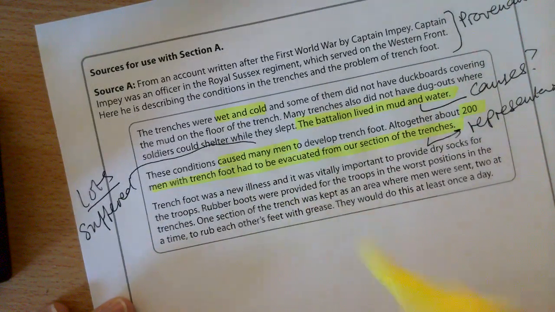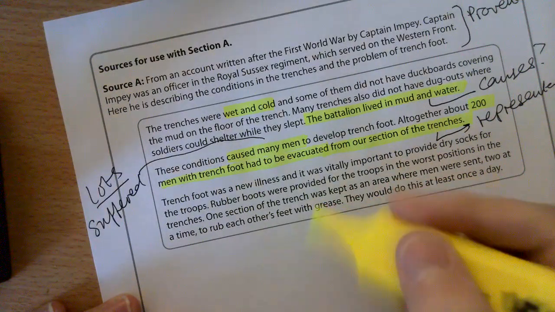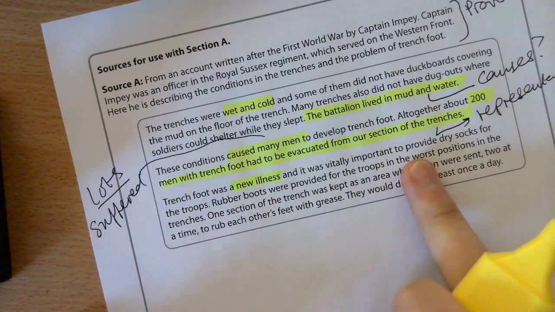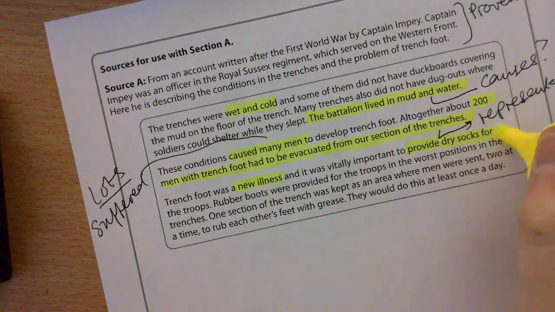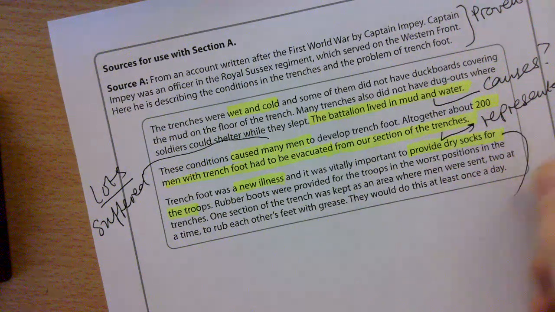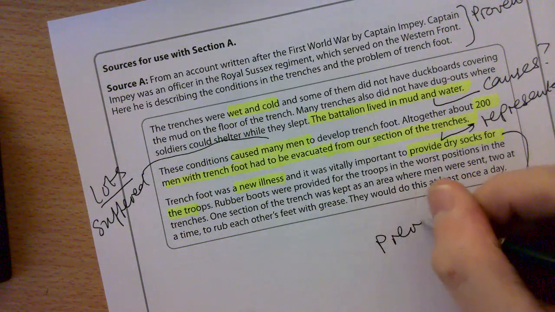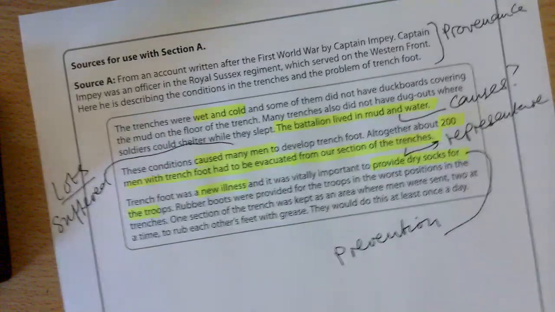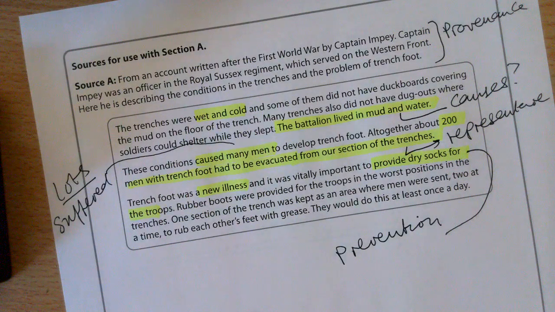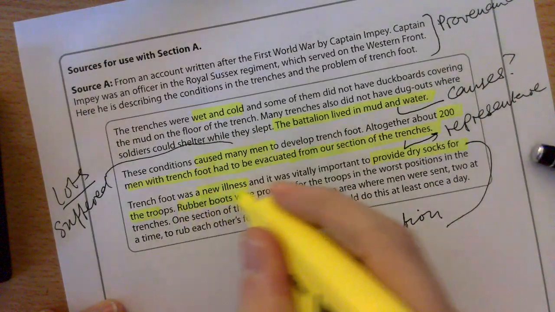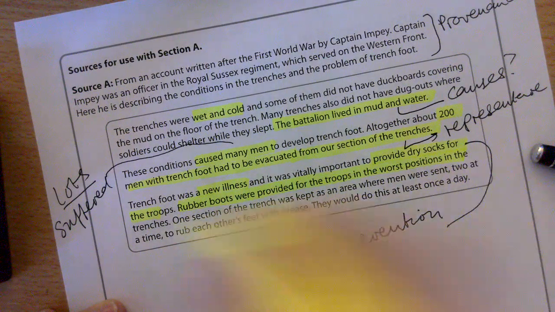Trench foot was a new illness, and I might dig in on that actually, what made it new. And it was vitally important to provide dry socks for the troops. So they got dry socks, okay, that's a method of prevention. Can you see what I'm doing? I'm just labeling the bits I'm highlighting just to give myself a little bit more detail on them. Rubber boots were provided. Okay, so that's another way they tried to prevent it in the worst positions in the trenches.